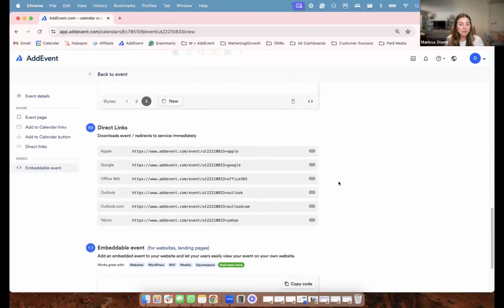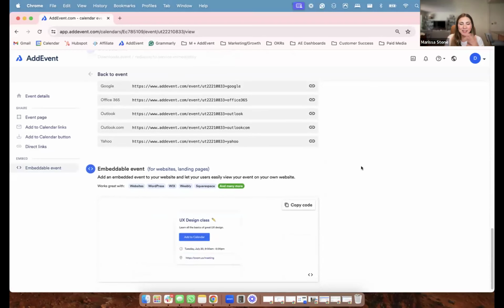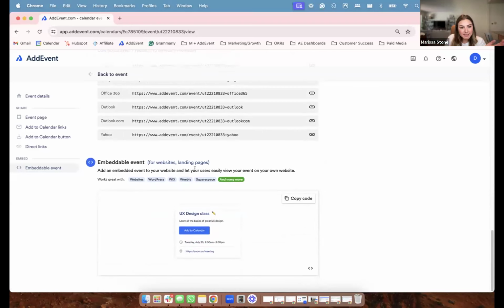So you can absolutely use direct links, but the link is specific to that specific calendar. So if you get people asking why it's not working, that might be why. And then lastly is the embeddable event. This is similar to the button, but this gives all the little basics of the event in one tile view. And this is really handy for websites, for landing pages. It's got the add to calendar button, but also the details in it.